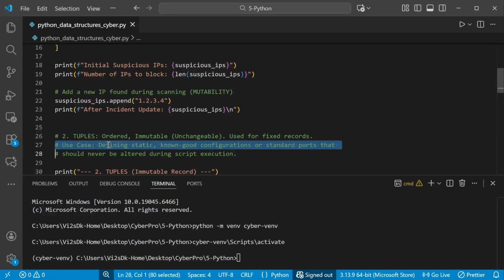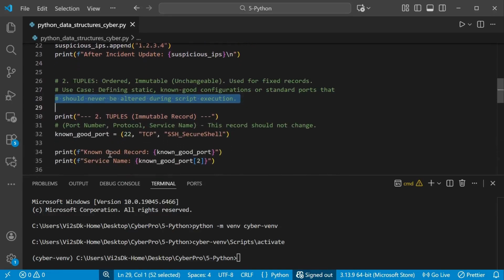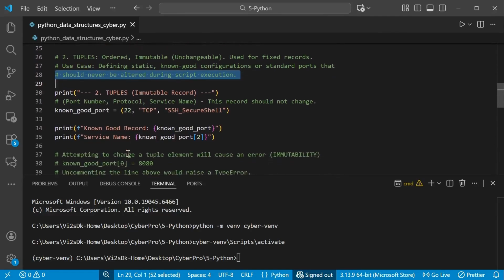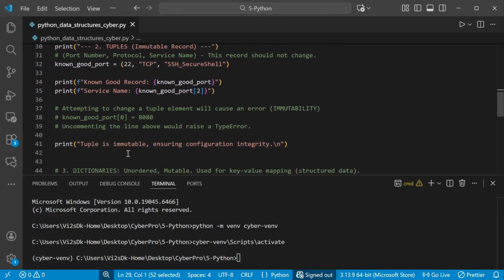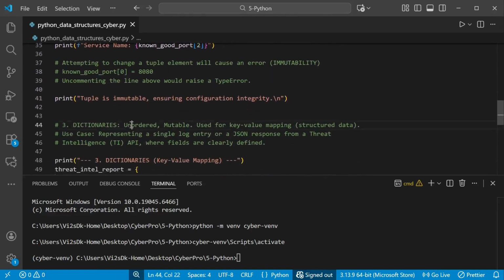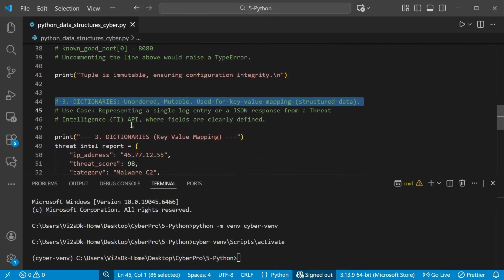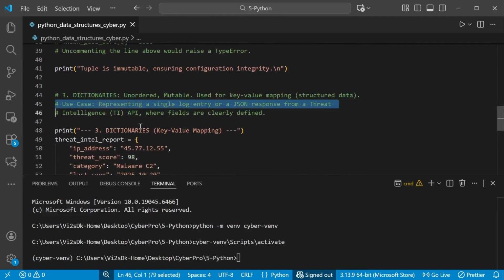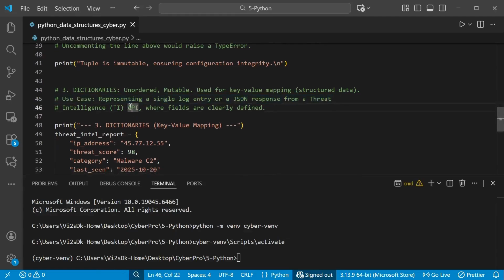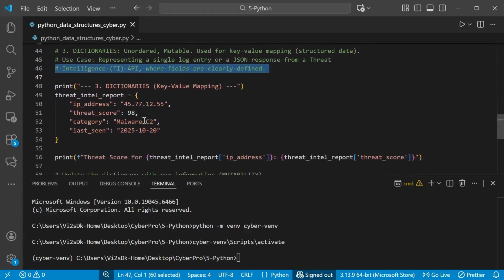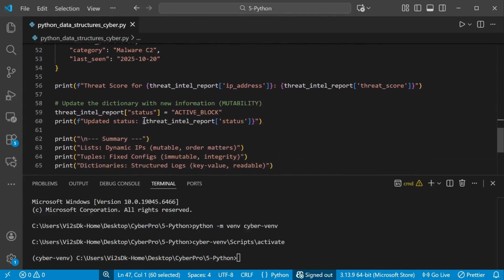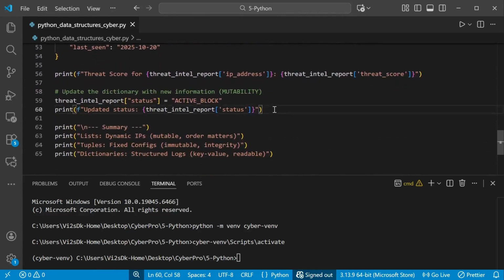Next, tuples. They are ordered but immutable. They cannot change after creation. Why do we need that? To maintain integrity. In security, we use tuples for fixed data like defining known good system configurations or critical port records. Since a tuple can't be accidentally modified by data code, it guarantees the integrity of our baseline configuration.